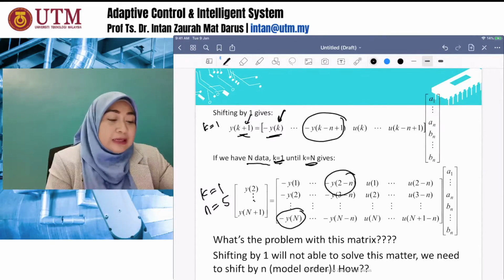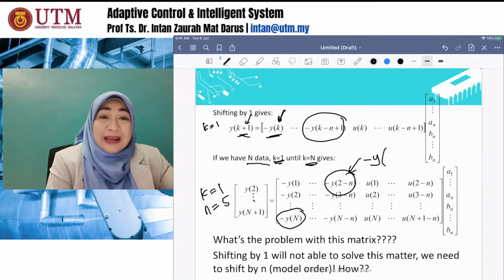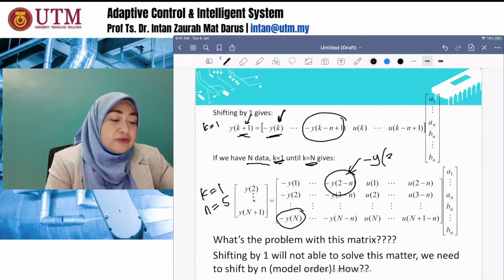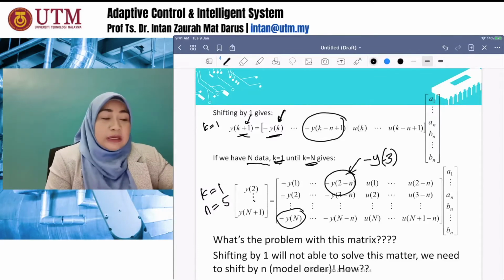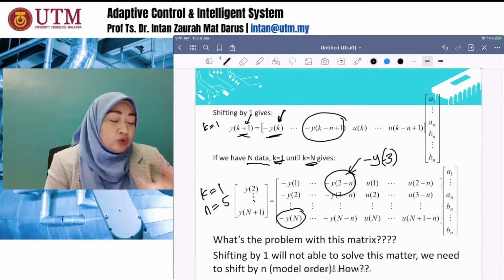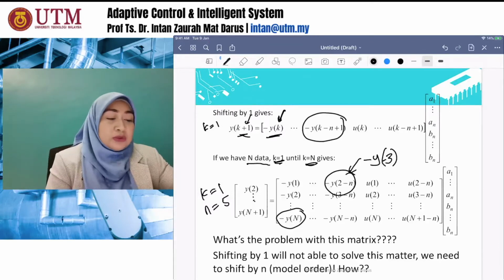Let's say for this part here I'm going to have negative y. If my n equals 5, 2 minus 5 will be minus 3. A negative index will not be usable in MATLAB, so I need to do something about it. Let's have a look at what to do.